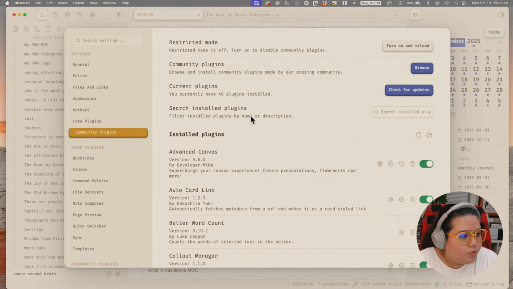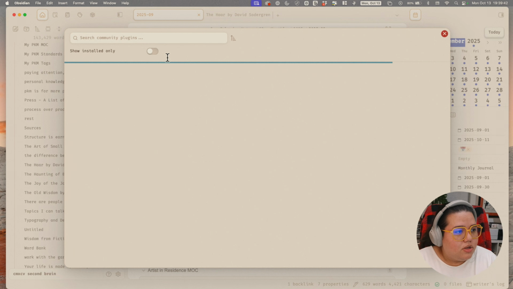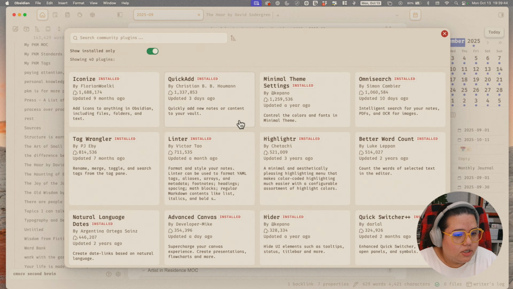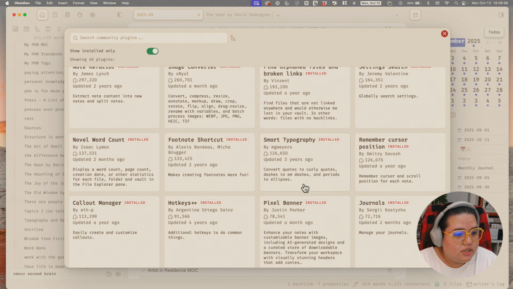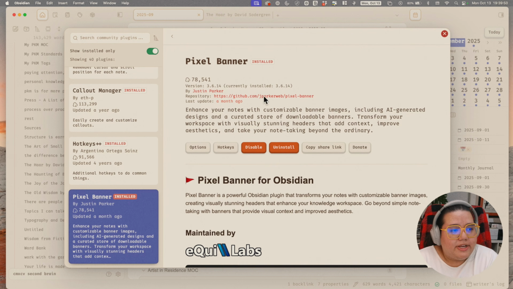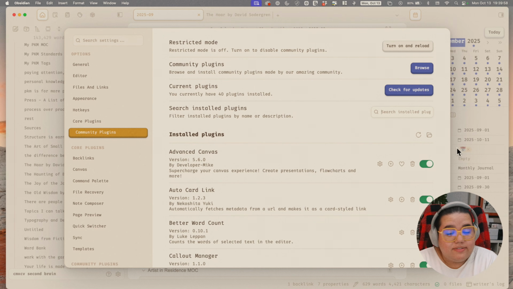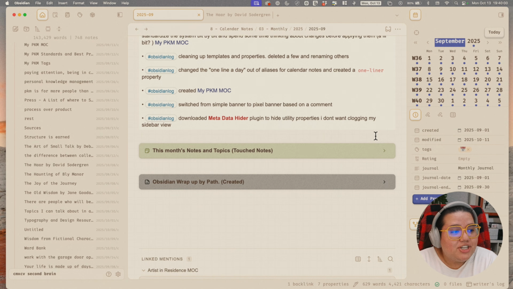Let me show you who the creator is so that you guys can get it if you are interested in it. Pixel Banner. It's this one by Justin Parker. Love it. It does have an AI feature. I have mine turned off because I don't care for the AI, but just FYI. Love it, love it, love it. I've been enjoying it very, very much.